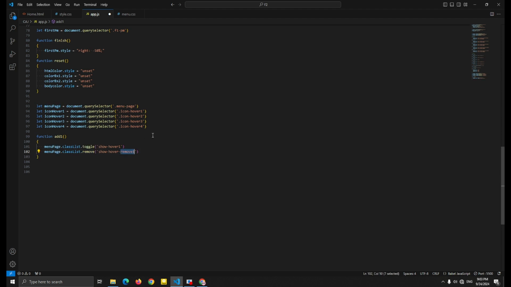I'm gonna explain what it is in the CSS, so don't worry, just add it for now. Just pause it and type it. Next, add this icon hover one, style opacity be 1, because we just hide it, and we're gonna add this transition of this cubic bezier. Just pause it and type it.